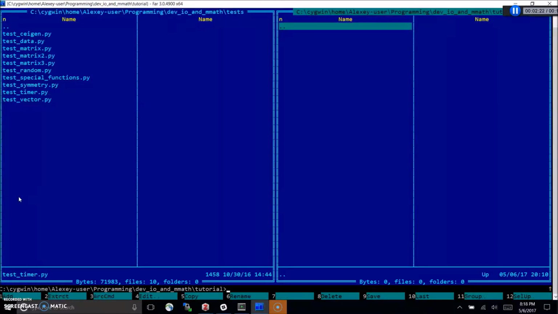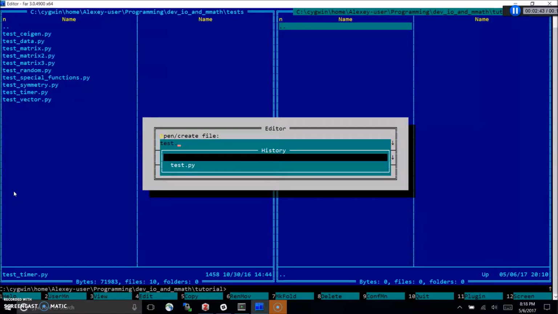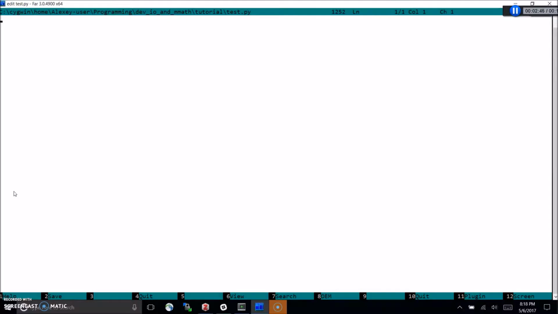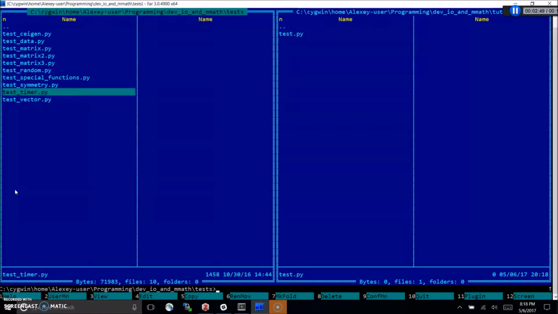Okay, so today what I want to do is take some of these elements from these tests and show you how you can use these objects and their methods to run your calculations. So here I'm going to make my test.py file. Okay, I save it. It's empty.